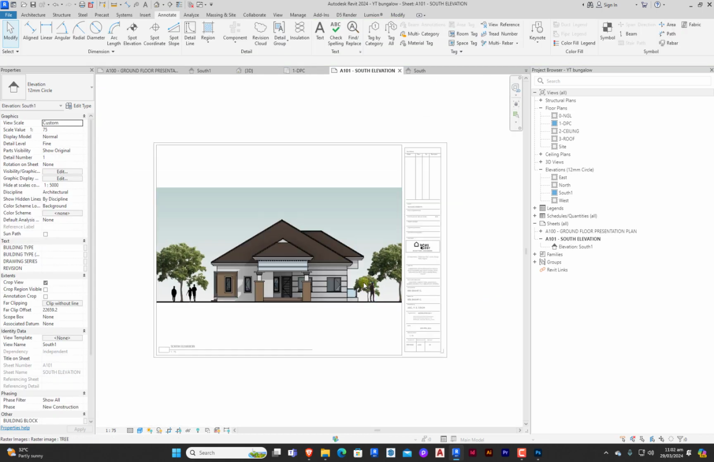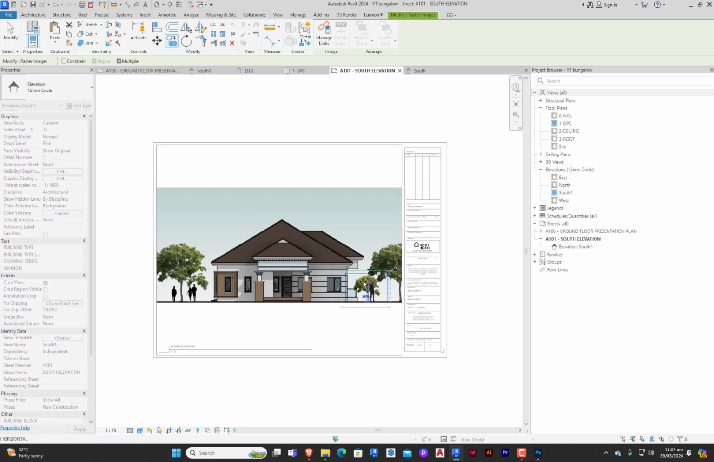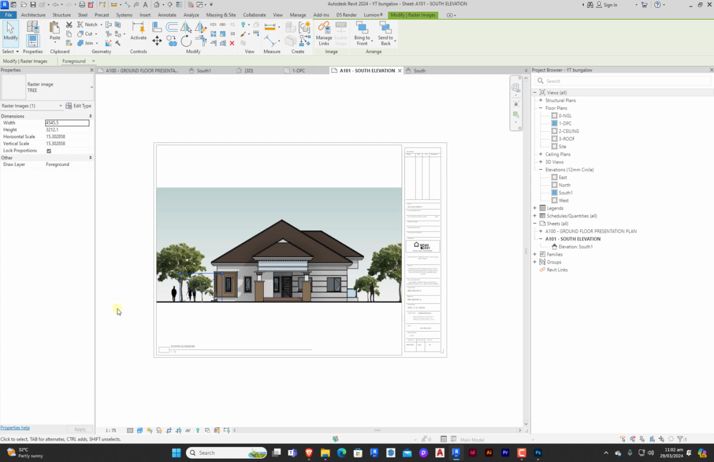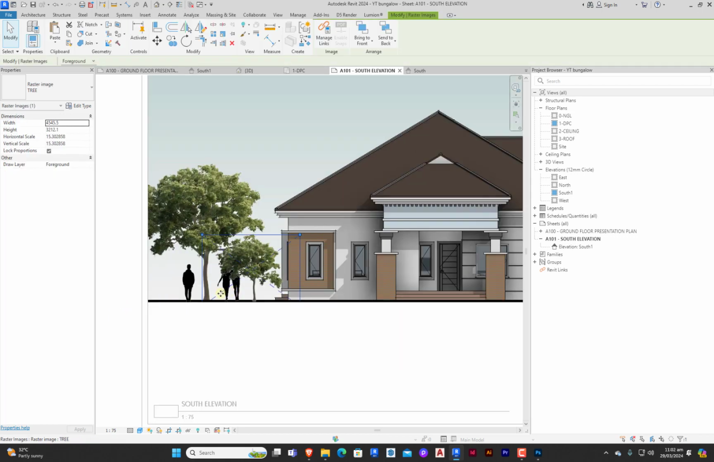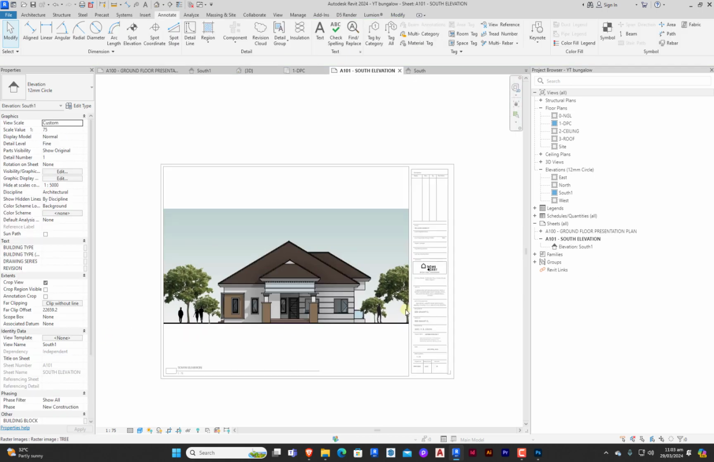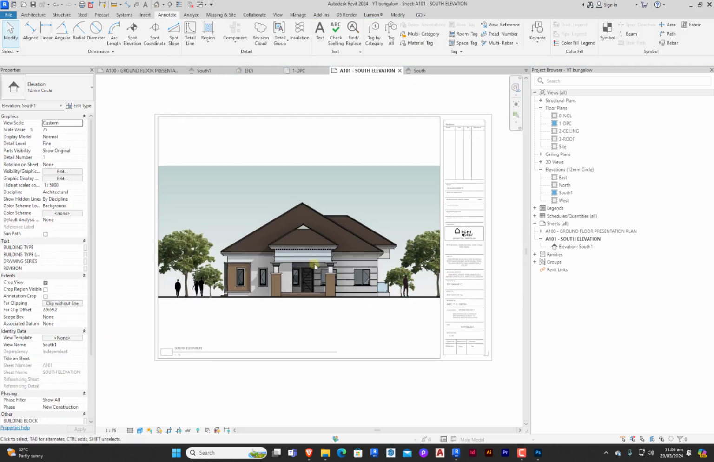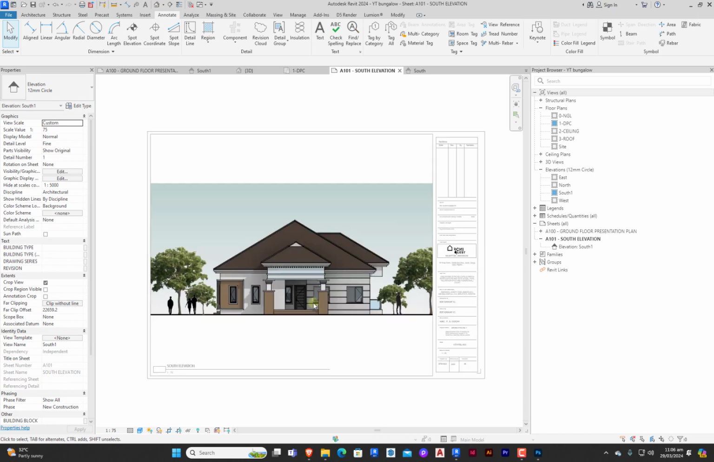So we can also copy this tree to this other point. Let's copy this tree here as well. Then we'll select this image of this human being and bring it to the front. Okay, so this is good. This is looking nice.